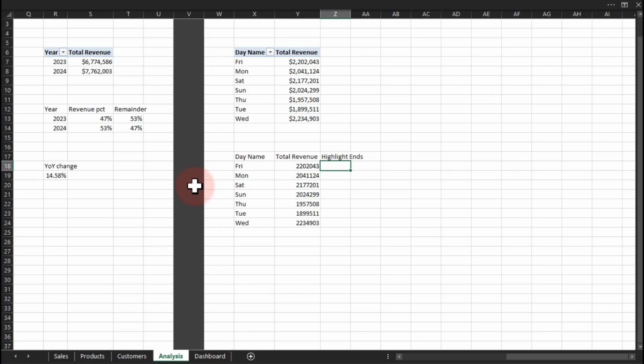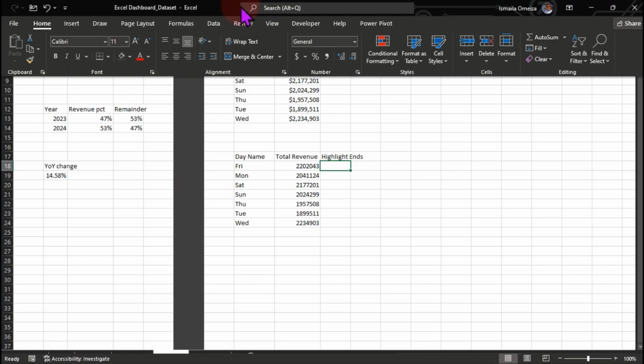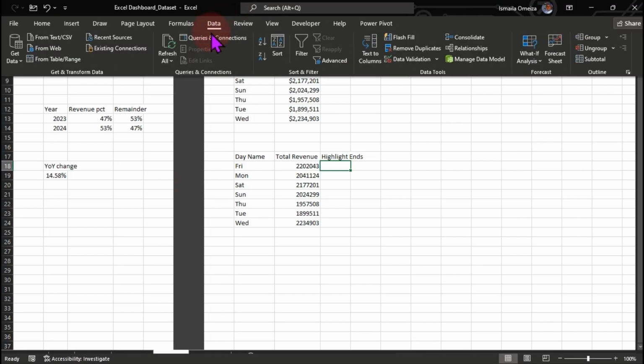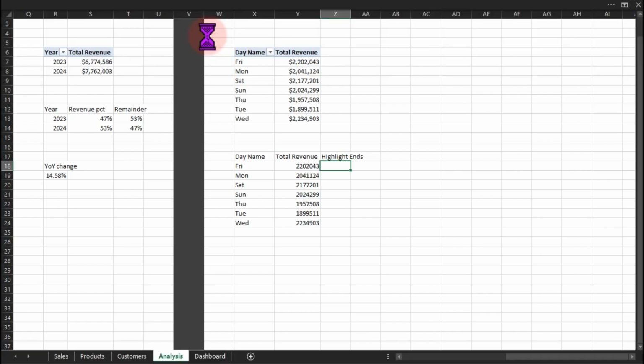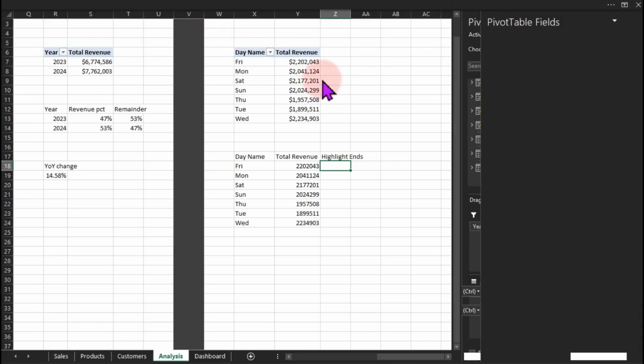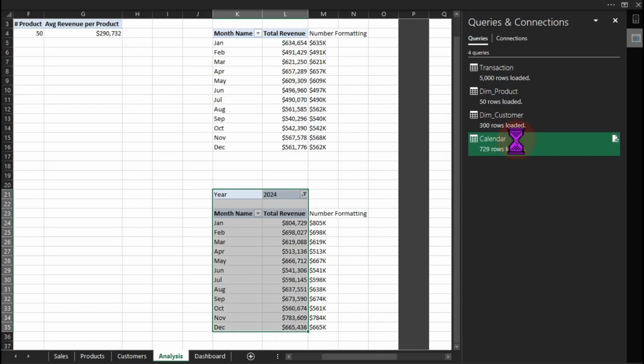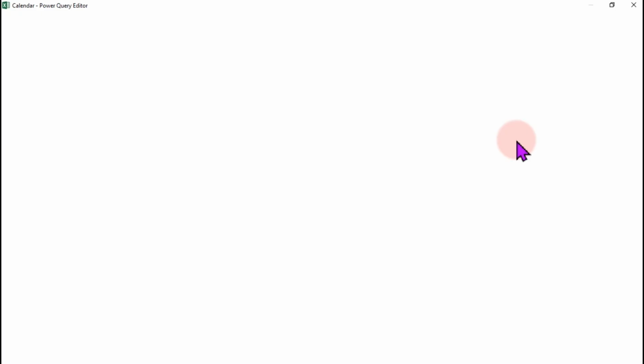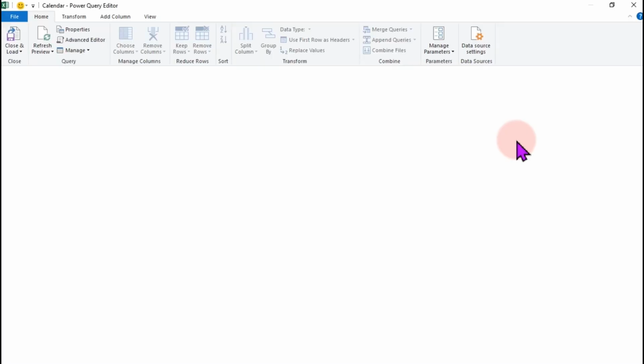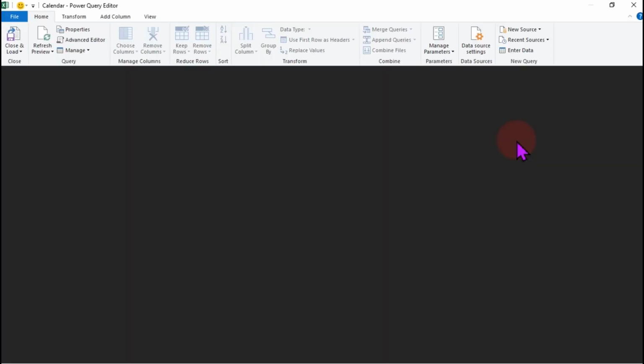So we have to go ahead and step back into Power Query. Click on Data, Queries and Connections. While this one popped up, just double click on Calendar. It's going to open up your calendar for you in Power Query. Then we can add one extra column that can actually help us to sort our week names.